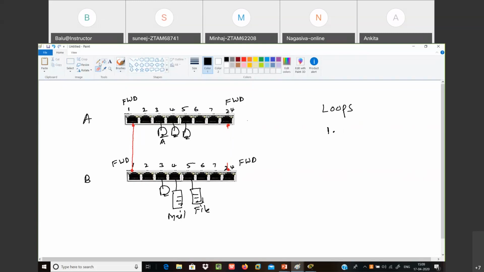If we remove the cable where the loops are forming, guys, no loops. So the solution is what? You have to stop loops. So solution number one is to remove a link. If you remove the link, no loops. At the same time, what happened? No redundancy also. We already discussed the importance of redundancy. So redundancy is mandatory in the production network, right?